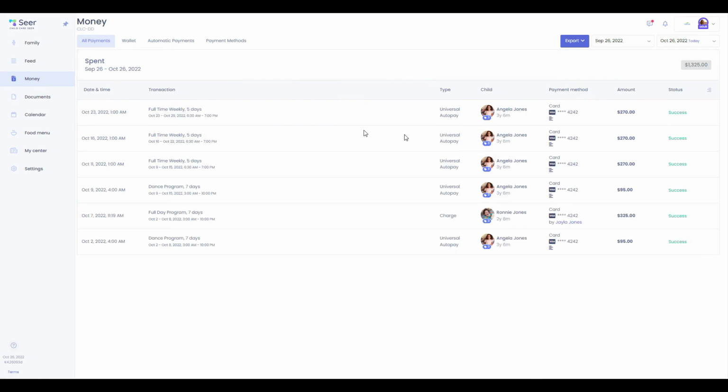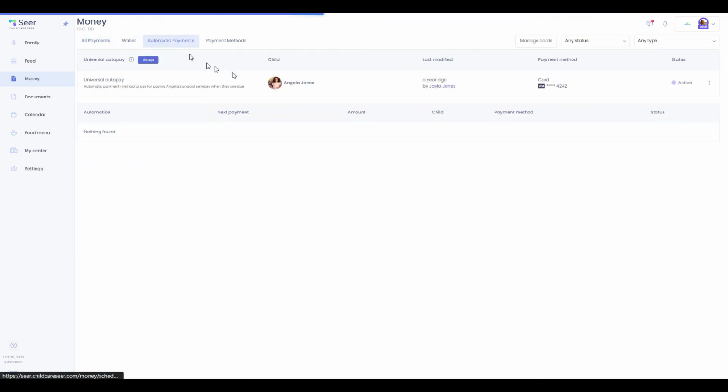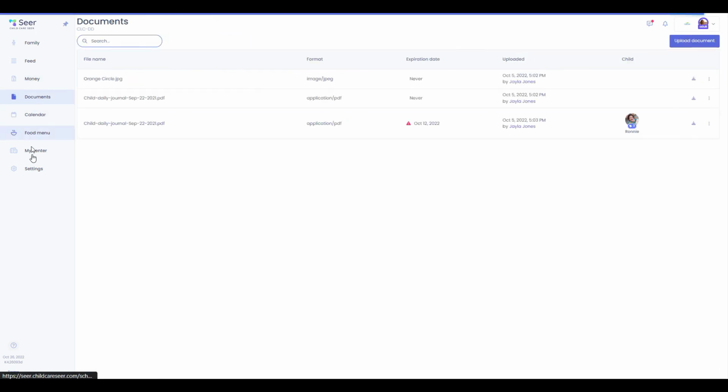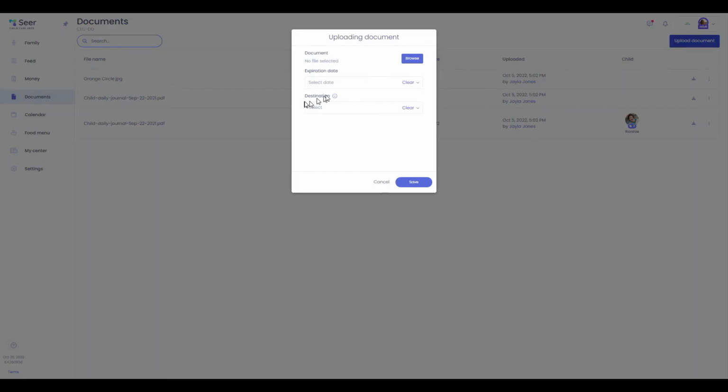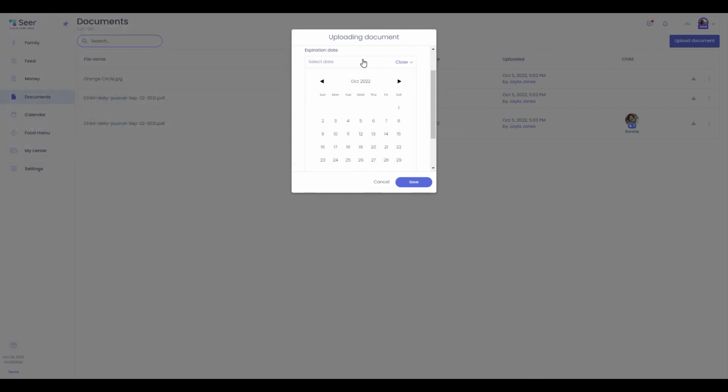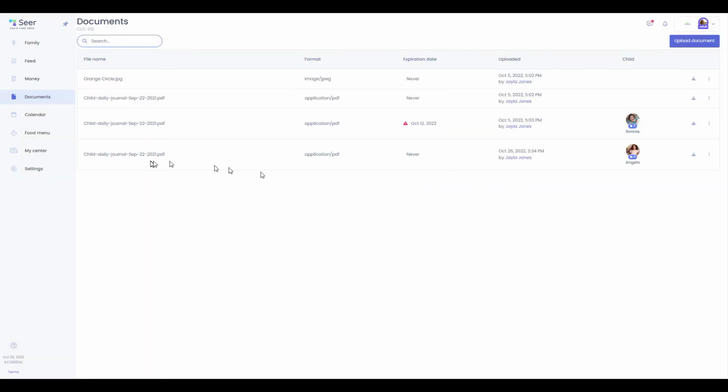She's able to see all the financial transactions through the money, look at the wallet balances, any automatic payment method she has, and what cards she may have stored. The documents are able to be quickly seen for those she has access to, as well as she's allowed to share documents with the center and either attach them to a child, set an expiration date if applicable, and set which child the document may apply to if it doesn't apply to her directly. Once the document is saved in the system, it'll become available on that child's profile and available to the center.